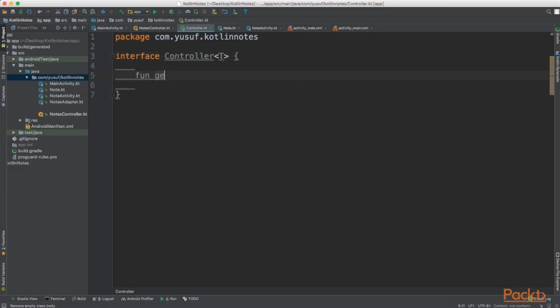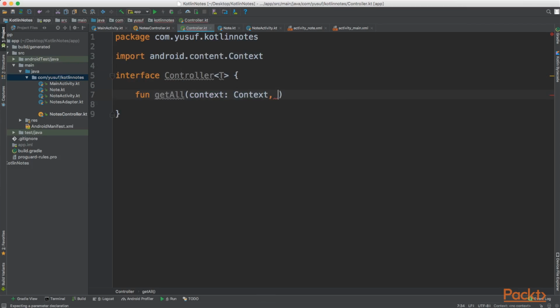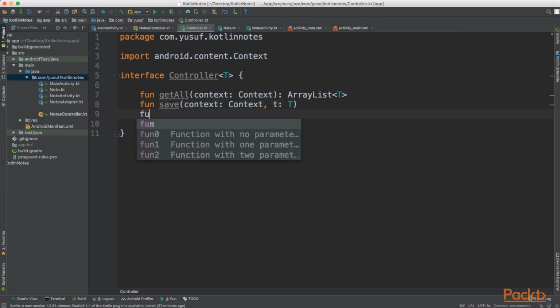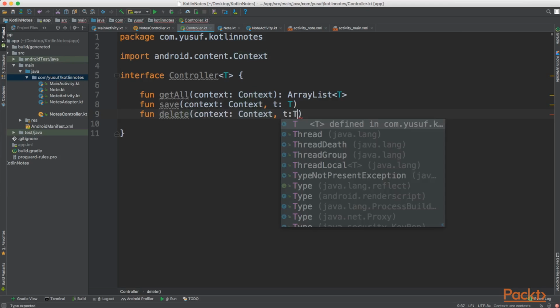We'll say fun getAll, and we'll take a context for that. And then from here, we'll return an array list of type T. And then we'll implement another function called save, which again will take a context, and an object of type T that we want to save. Finally, we'll make a function called delete, which again will take a context, and the object T, which we want to delete.